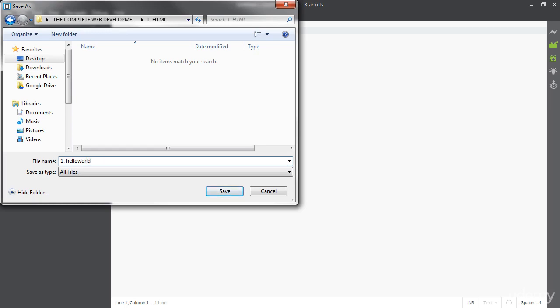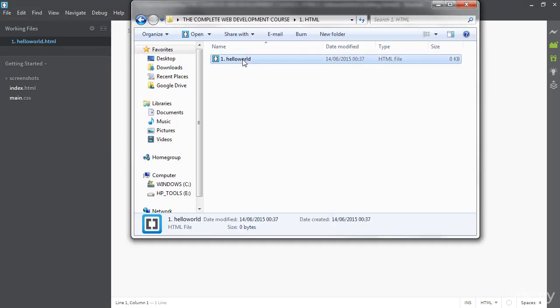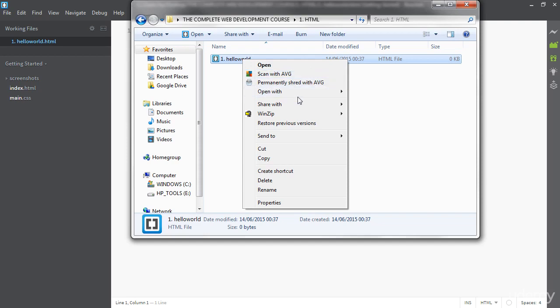Okay, so since this is a web page, we're going to need to add an extension to the file name so that the web browser can recognize that this is a website. So the extension is going to be .html, okay, as we're writing some HTML code in there. Okay, and now you can save it. So if you go to our folder, we can right-click on the file and open it with any web browser we want. So let's open it with Google Chrome, and now you can see a blank page in there.